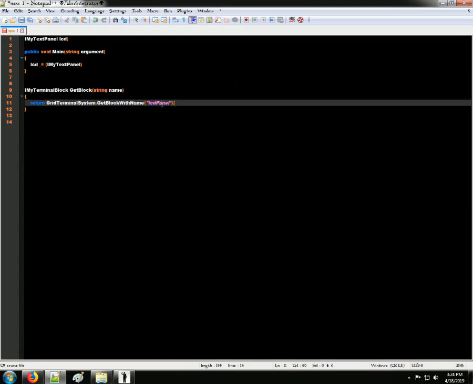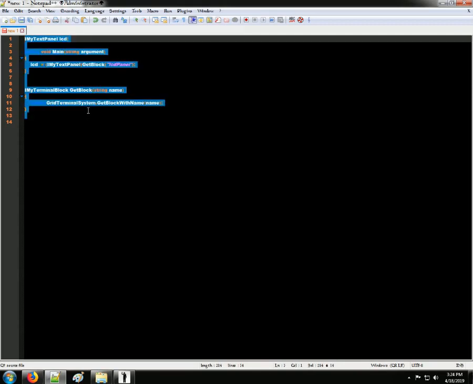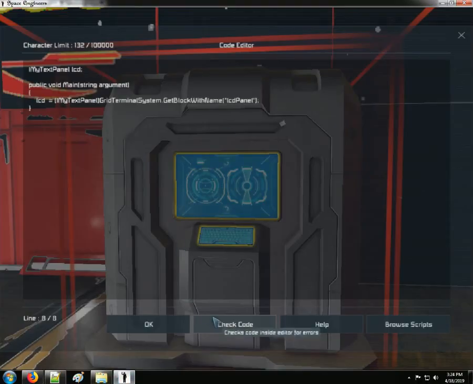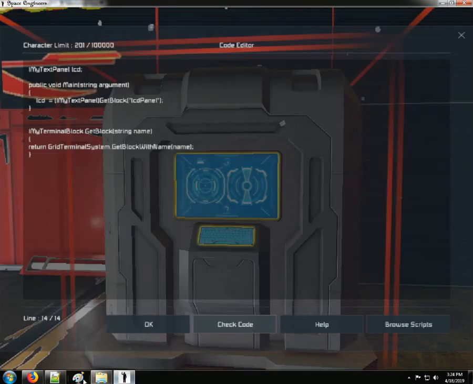Return this, but we don't want LCD panel in there. We want name. So let's fix that. Put in name. And now we'll cast this. Alright, let's check that to make sure that our code is working. Control A, Control V, check our code. Alright, no errors.